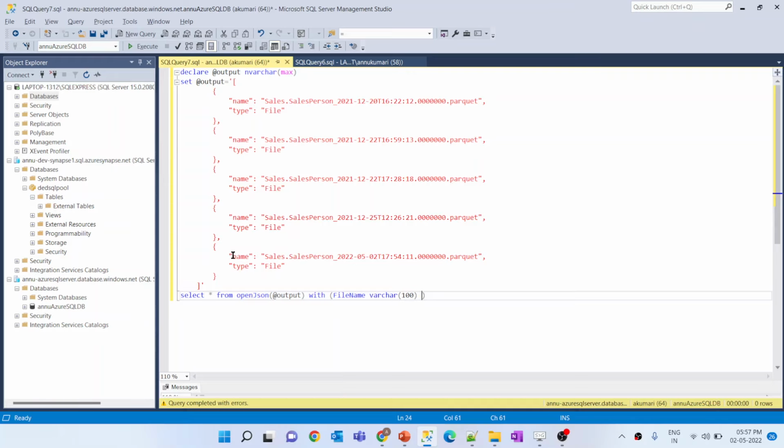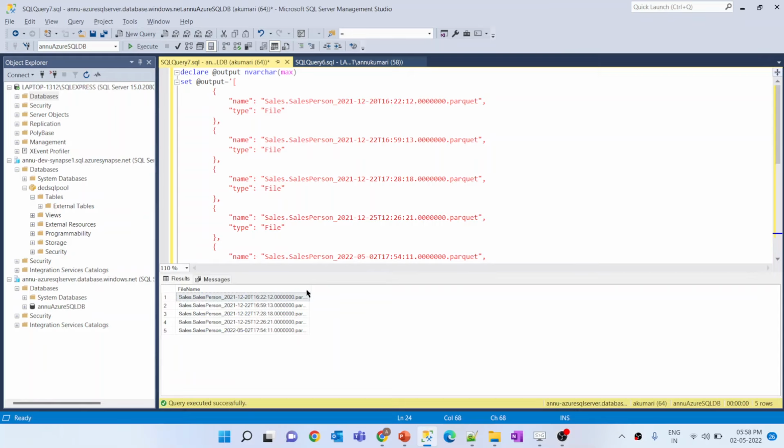And from which column path are we taking it? We will be taking it from name. We don't need this type, so we will be just storing the name part. That's why I'm giving $.name. Let me run till this point and show you the output. So you can see it created a tabular structure of the file names, and from here we can use the max function to get the latest data.